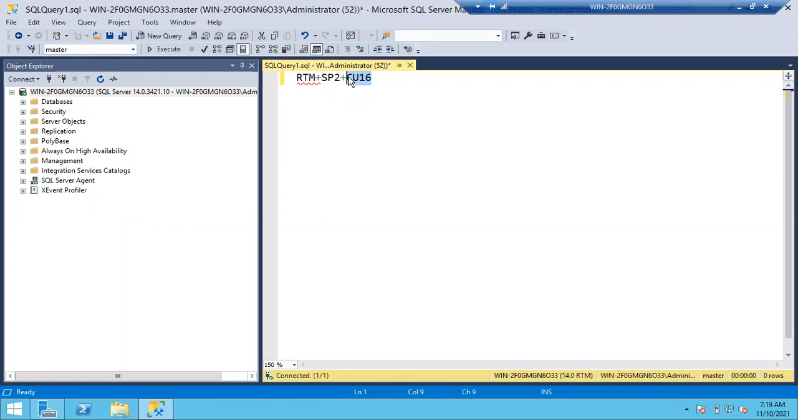Tell me guys, what is the answer? SP2 CU15? Sir, SP2. Okay, now tell me guys, if I remove SP2, what is the patch level? SP1 or RTM? SP1.